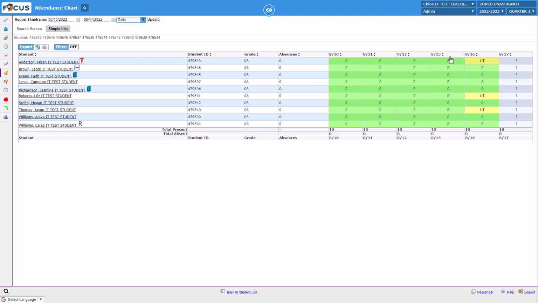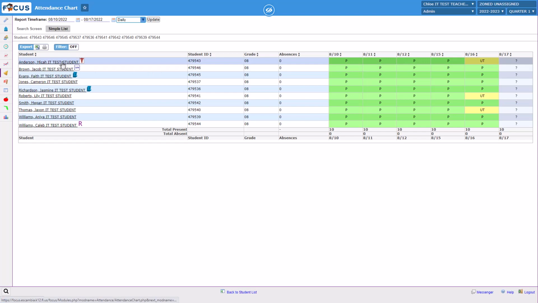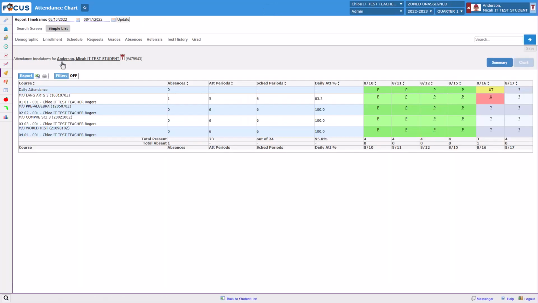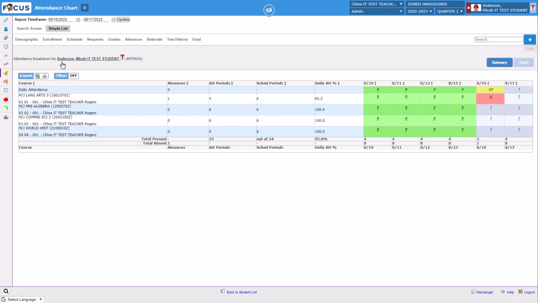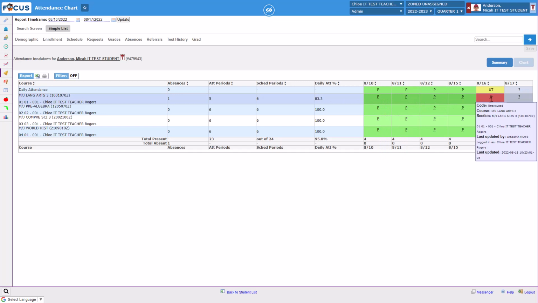You may view and or edit a breakdown of the student's attendance by clicking the student's name. Here, you can review the attendance codes for each day. The code and color can also help you decipher the student's attendance, or by hovering over the attendance code for more information.